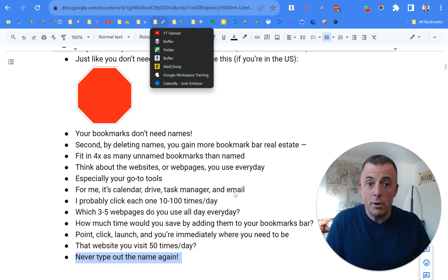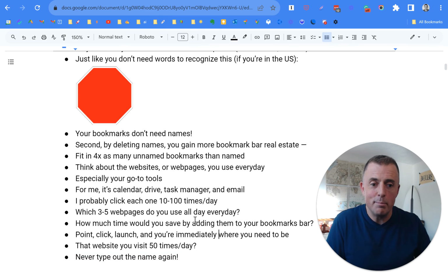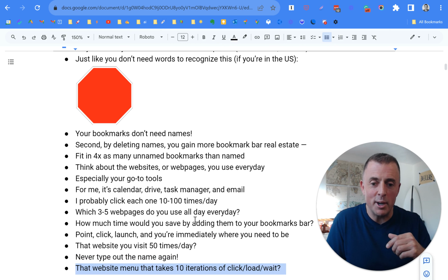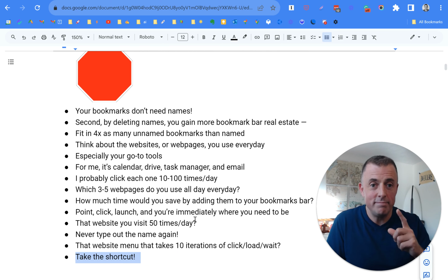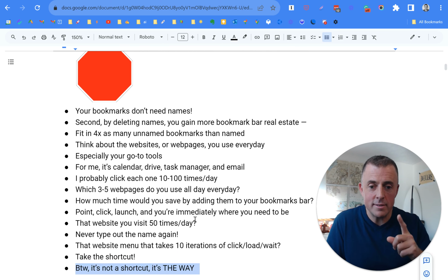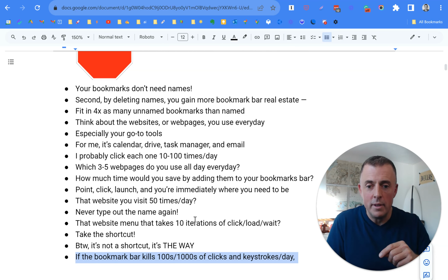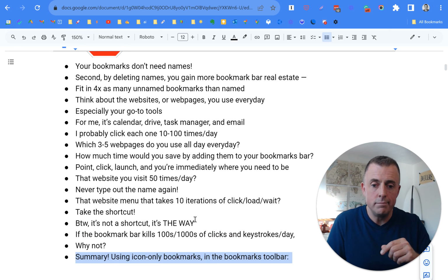All right, these are all trying to open because I had the control button pressed when I clicked on that, but never type out the name again. There we go. That website menu that takes 10 iterations of click, load, wait, take the shortcut. By the way, it's not a shortcut, it's the way. If the bookmark kills hundreds or thousands of clicks and keystrokes every day, why not?